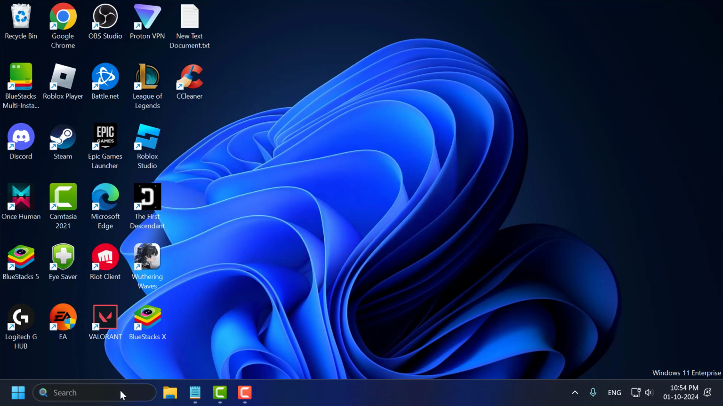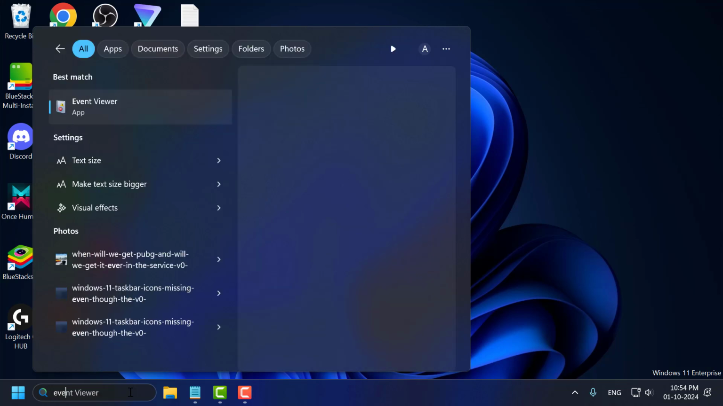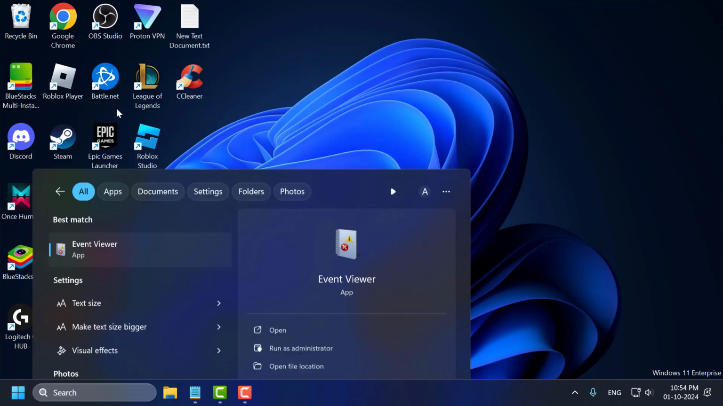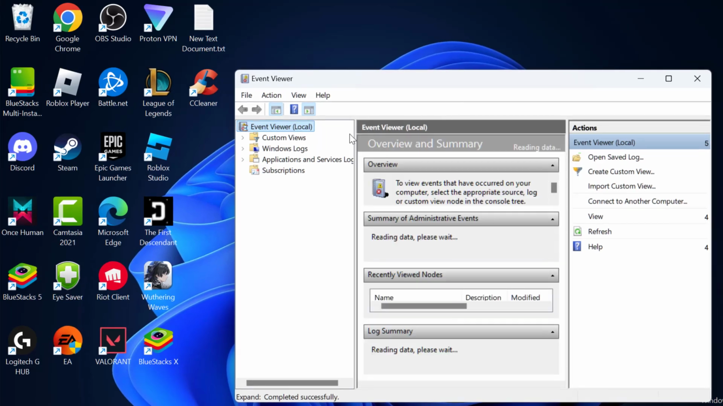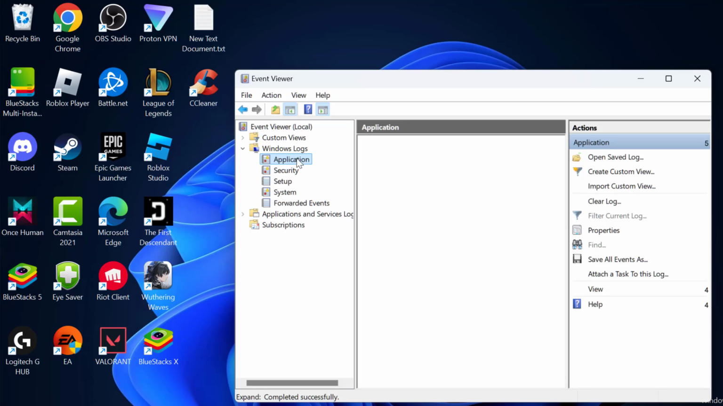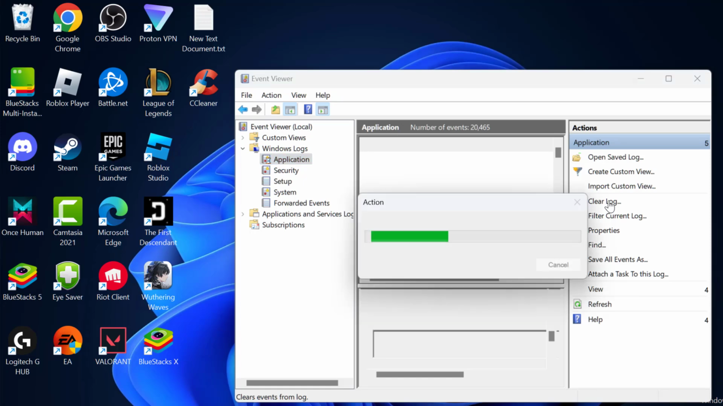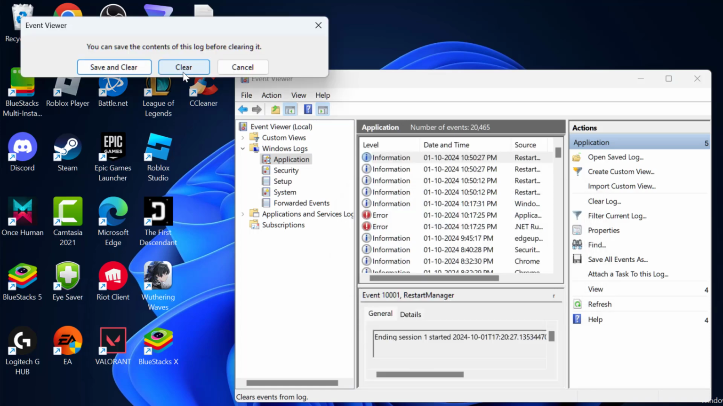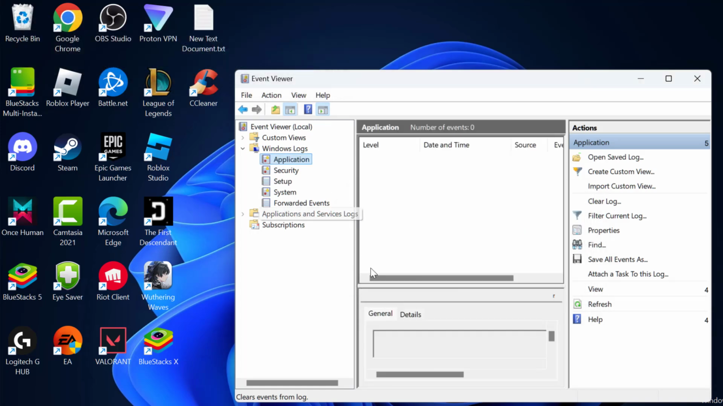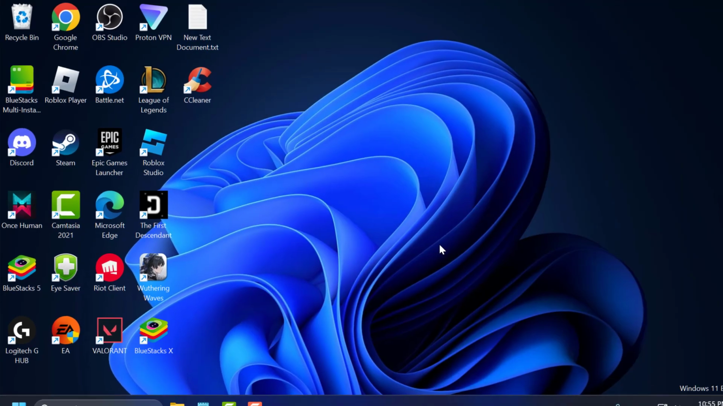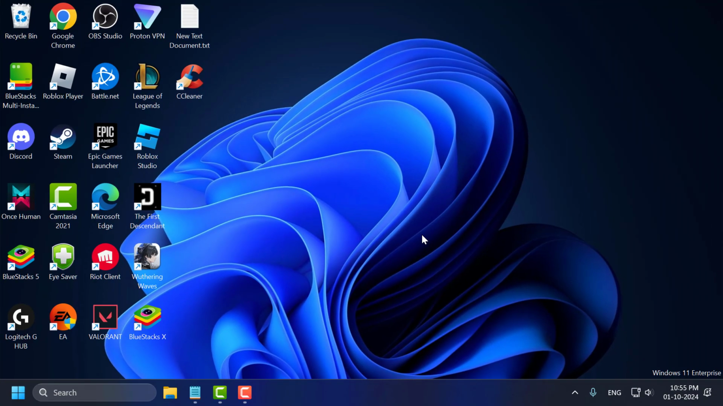Method 1, you just need to go to search menu and type event viewer. Select open it. Now you just need to expand this Windows logs and select application. On right side select clear log. Select the clear option. After getting done, just close stuff here and check if the problem solved or not. If not, let's move on to the method 2 guys.